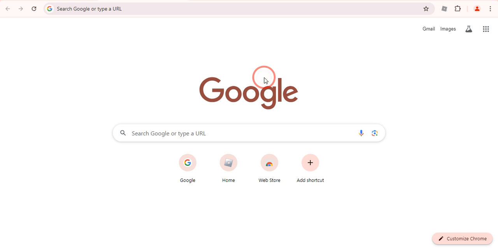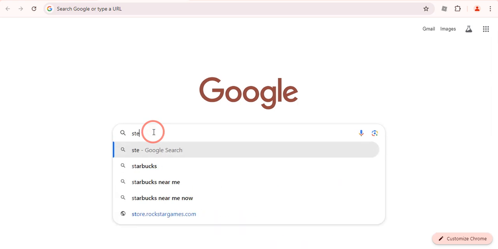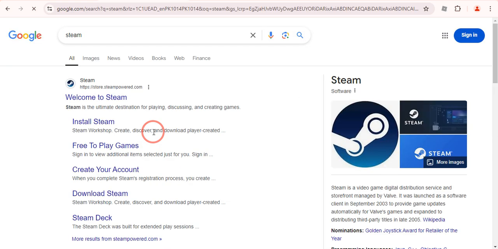So first of all, what you need today, you just simply need to come over to your Google account right here and type Steam. And don't worry, this process is completely free. We are not going to pay anything. So after that, just click on Welcome to Steam.